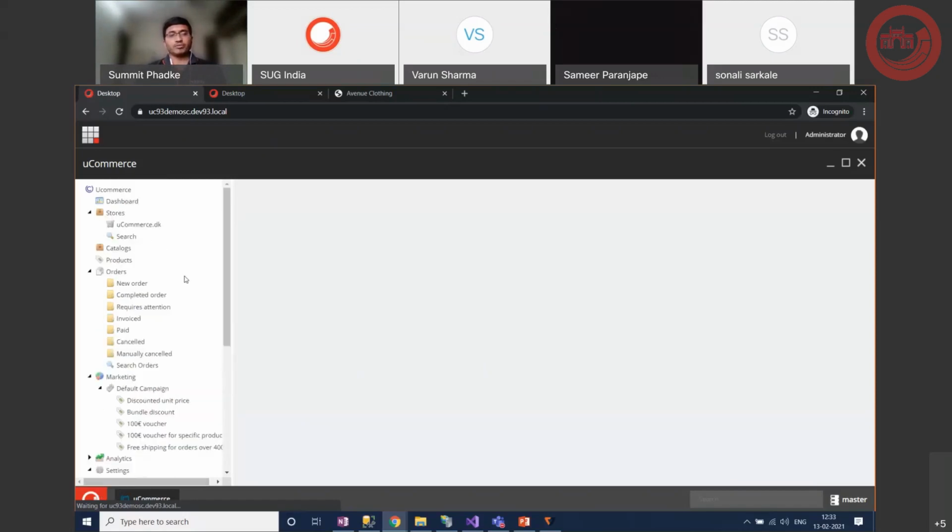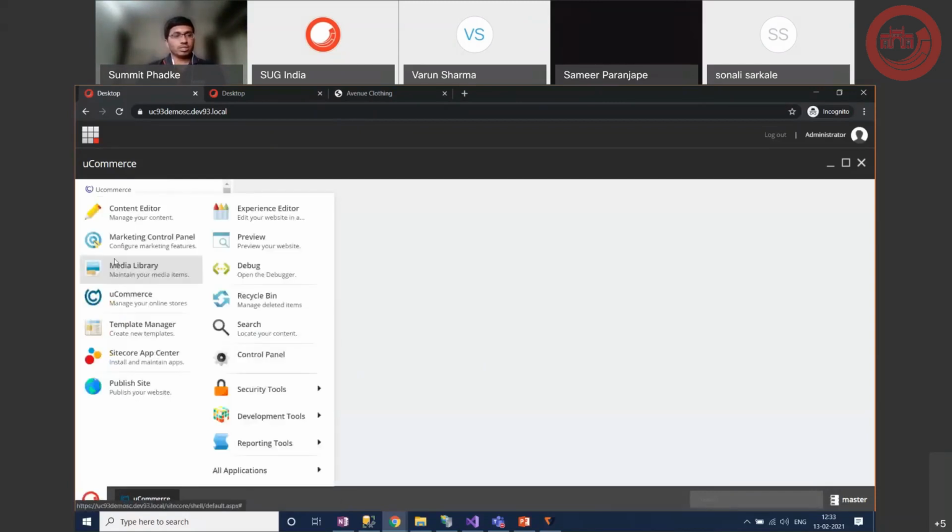If you go to the Sitecore content tree, you will see, let me see if I can open it. If not, I'm not going to waste time on this, but I'll go over to the next section.